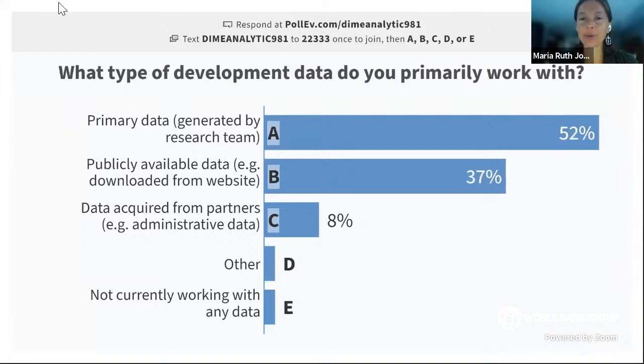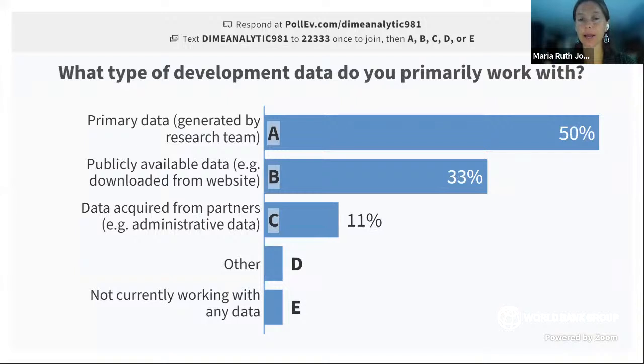We'll give another 20 seconds or so to put in our answers to this question. For now, I see that there's a lot of people working with primary data or publicly available data, and fewer that are working with data that's acquired from partners. So data that is specifically acquired for this research project and may not have been used by others before.